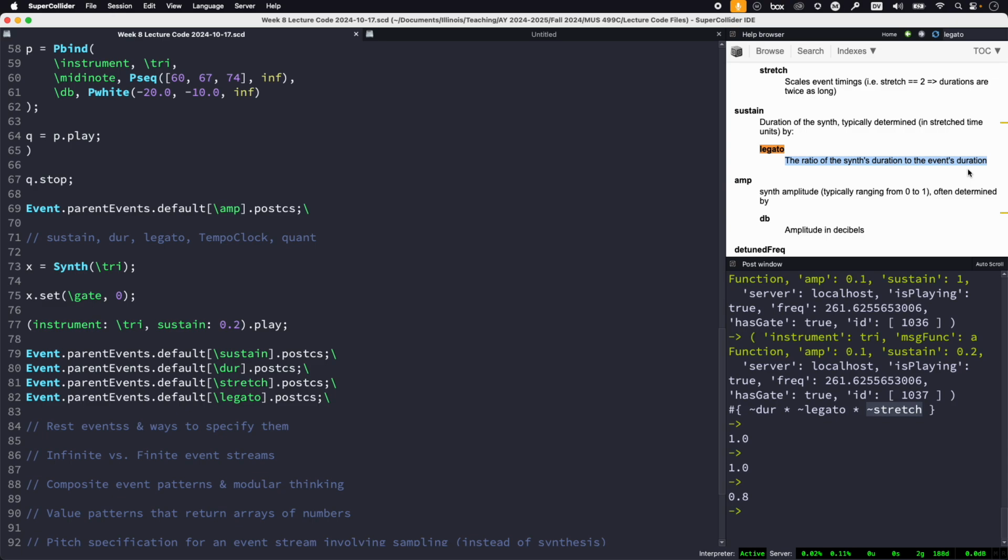You can even make legato greater than 1, in which case each note will bleed over into the onset of the next one. And if legato is between 0 and 1, then we have more clear articulations, and with a legato value very close to 0, we get staccato. So it's a nice, musically intuitive way of dealing with this.